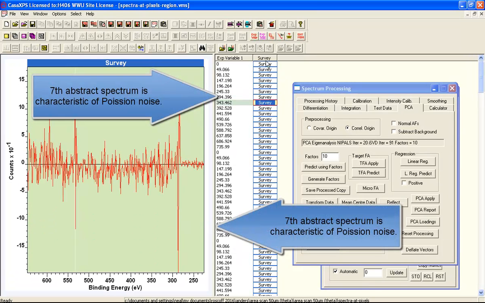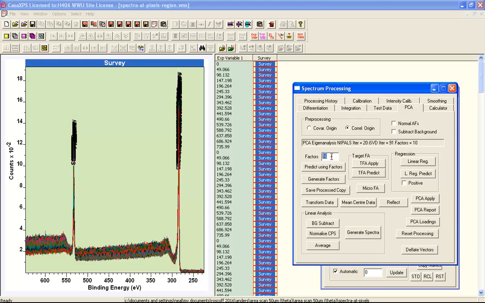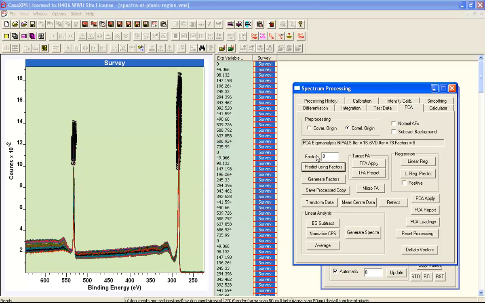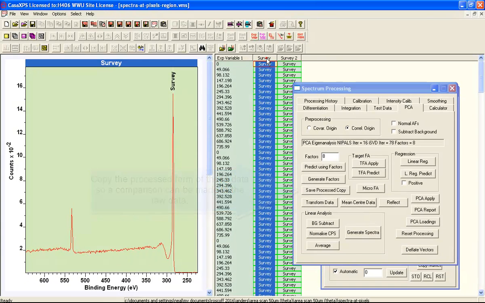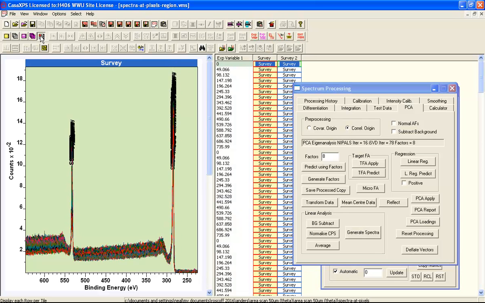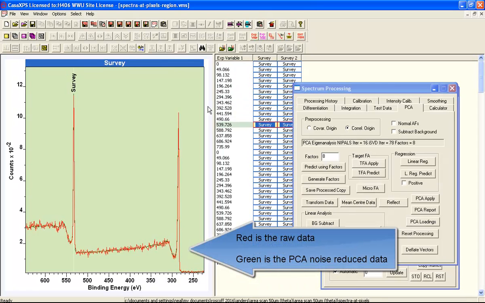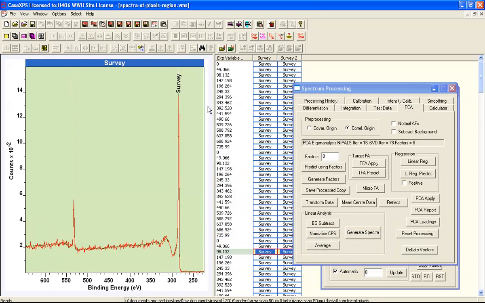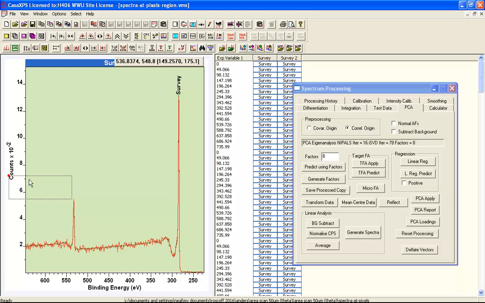So if we select, as you can see here, the 8th abstract factor looks very much like Poisson noise. So if we use 8 abstract factors and we reproduce the spectra using 8 abstract factors, we end up with a smoothed form of the data, and we can compare this against the original form. If we take a copy of these smooth data, then we can display them, one raw data, one processed data form, and you can see that the data set is very nicely reproduced by the abstract factors so that we have much better signal to noise.